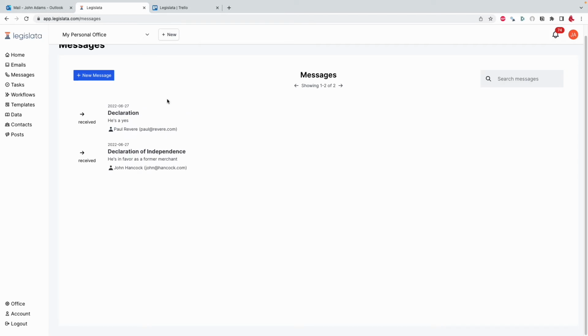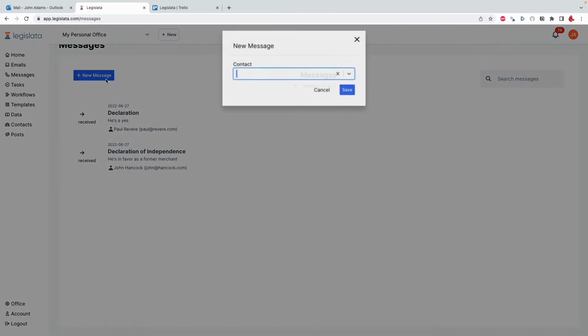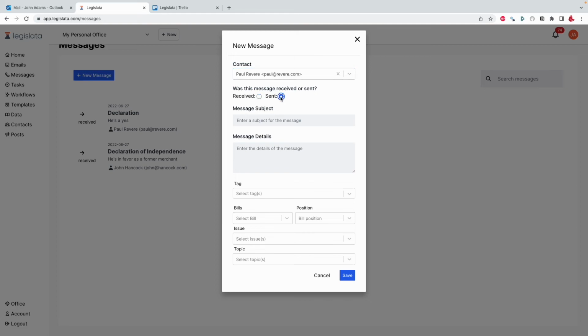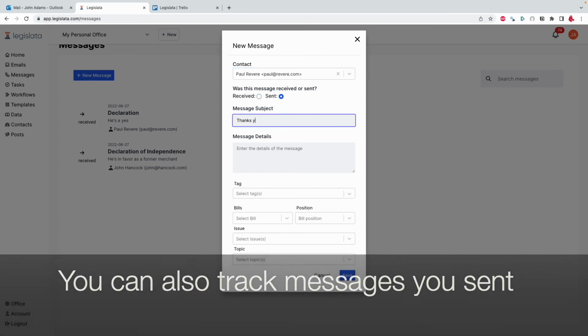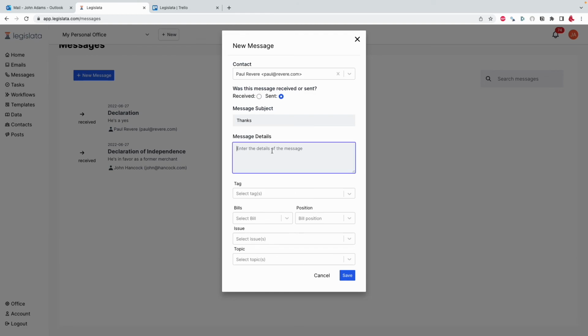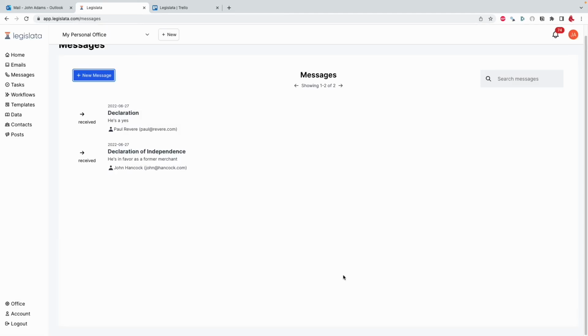If you want to record your responses to these people, maybe you received a phone call from someone and it took a while to get back to them, but you want to let the rest of your office know that you did, you can record a new message, choose who the contact is, let's say it's Paul Revere, and then just say that the message was sent. So maybe the message is, thanks, and the message details is sent him a nice gift basket as thanks for his ride. We save that.